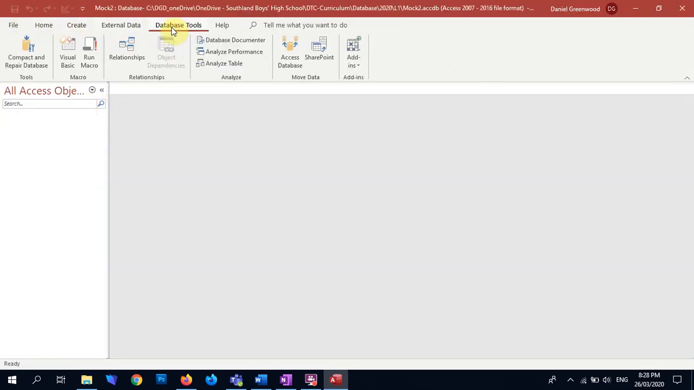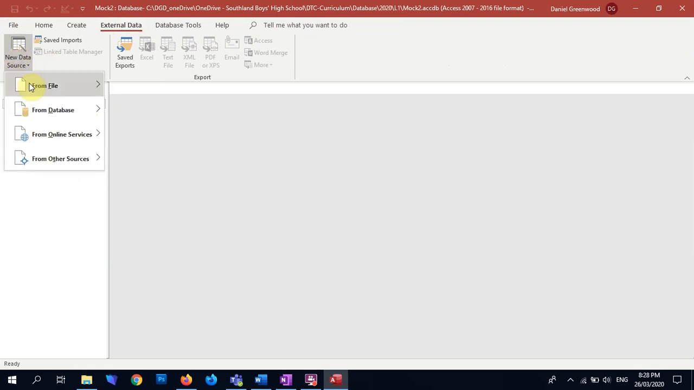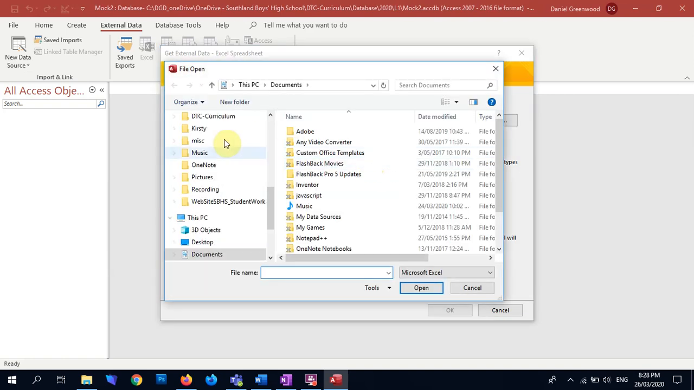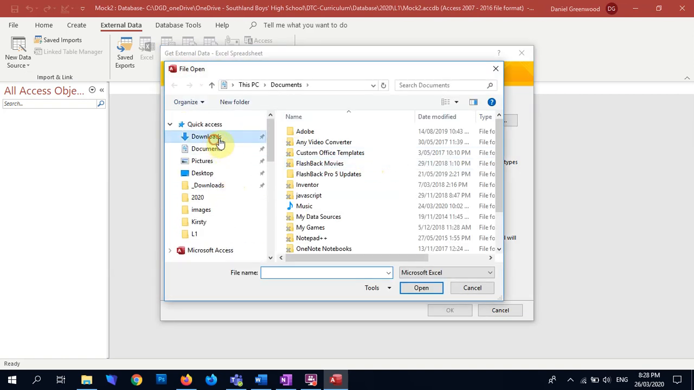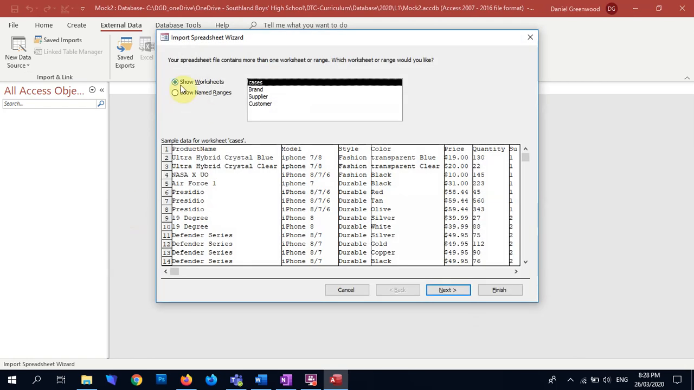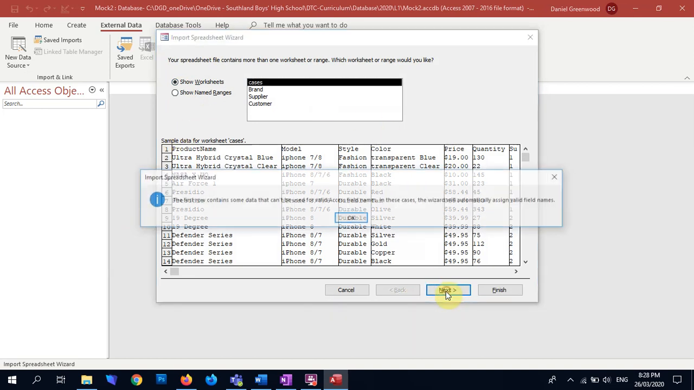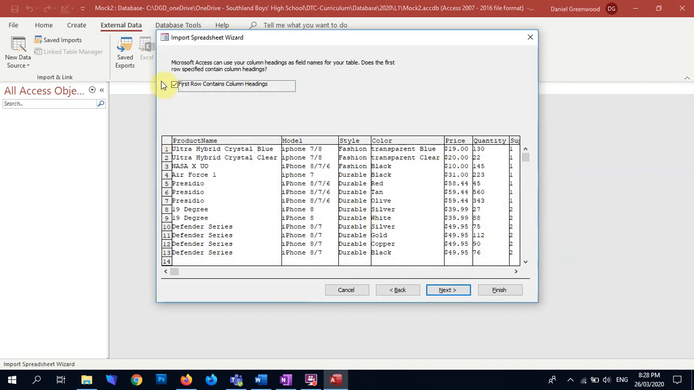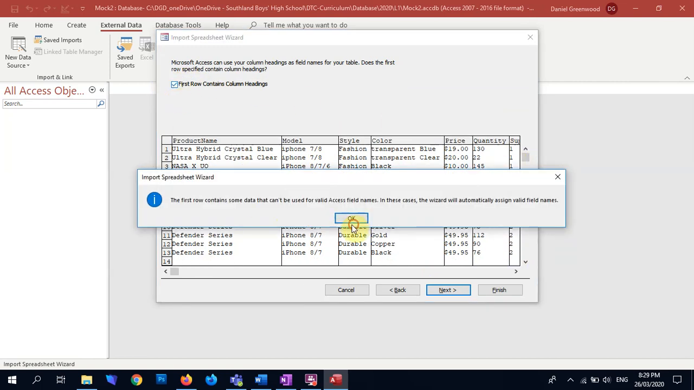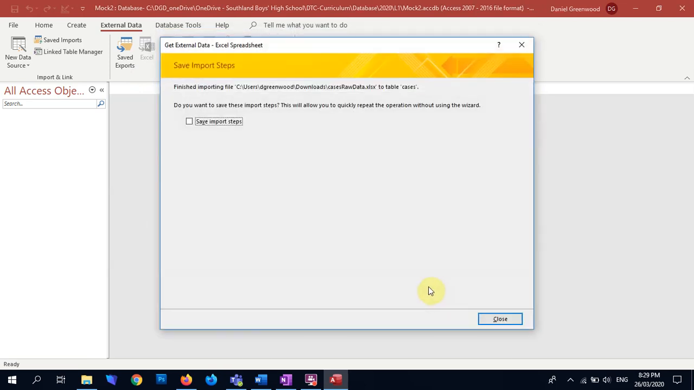I am going to get external data, so from a new source, from file, from an Excel file. Browse, so where are we going to find it? Well, I'll find it in our downloads, because that's where Excel normally comes in. There we go. Okay. So this is fine. Always click next. And always make sure that the first row contains the headings. If it's not ticked, it's going to be called field 1, 2, 3, 4, 5, 6, and then your ID numbers that you've lined up will not line up properly. So once you've checked that, you can hit finish, because the rest of it's all fine.